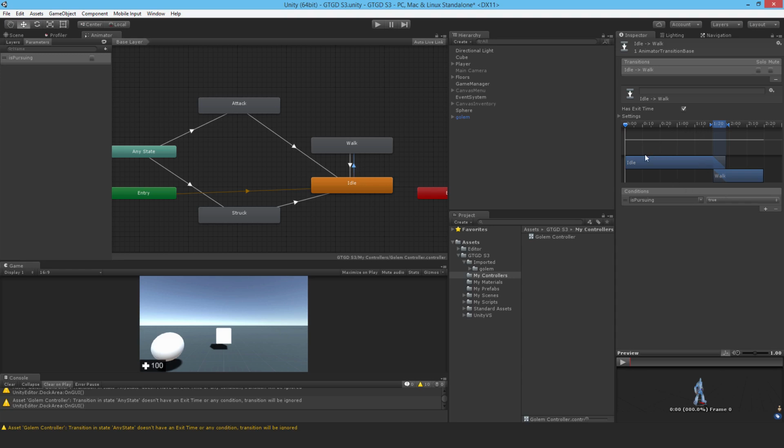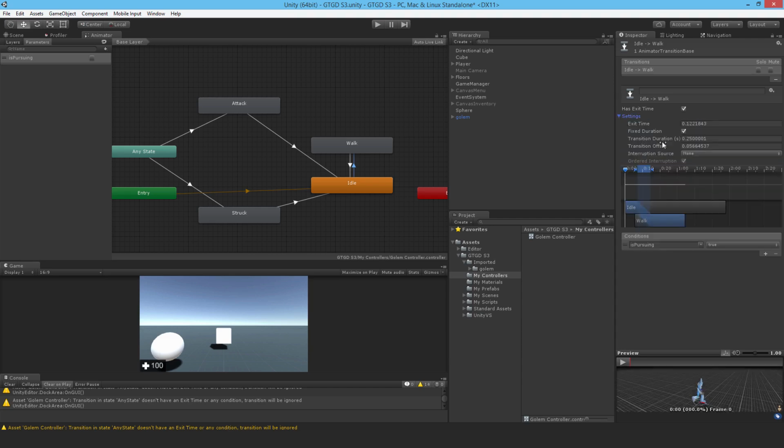I feel like it's a very long time you have to wait to transition from idle to walk. So I will actually just drag this back here and just set this over like that. You can also set it here in the settings. So I could put the, let me have a look at that, the exit time.